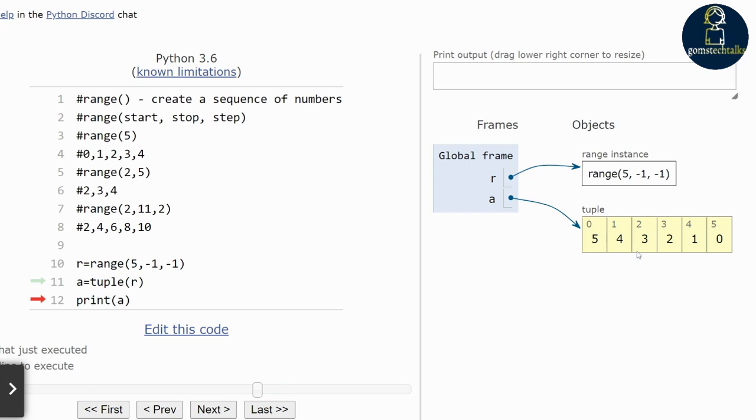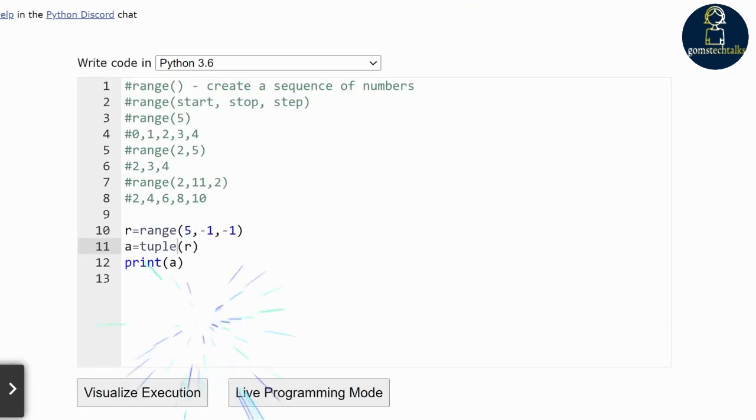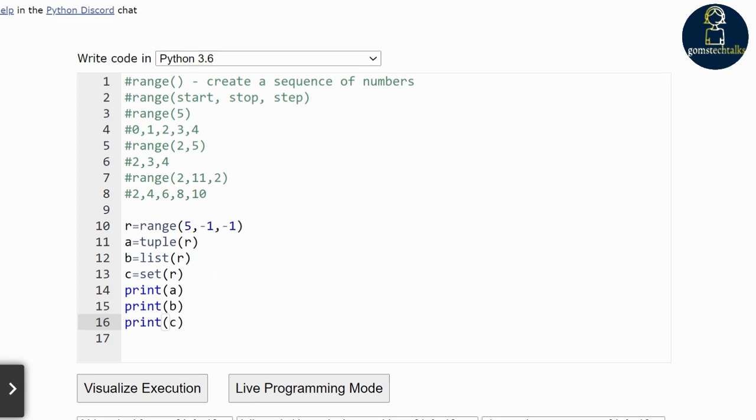Let us try to convert this into a tuple and see what happens. Okay, it has been converted into a tuple, and you can see a parenthesis over here. If it is a list, you can see the square bracket. I'm just printing a list as well as a set, so we can see the difference. That is my aim. So I'm going to print B and also C.